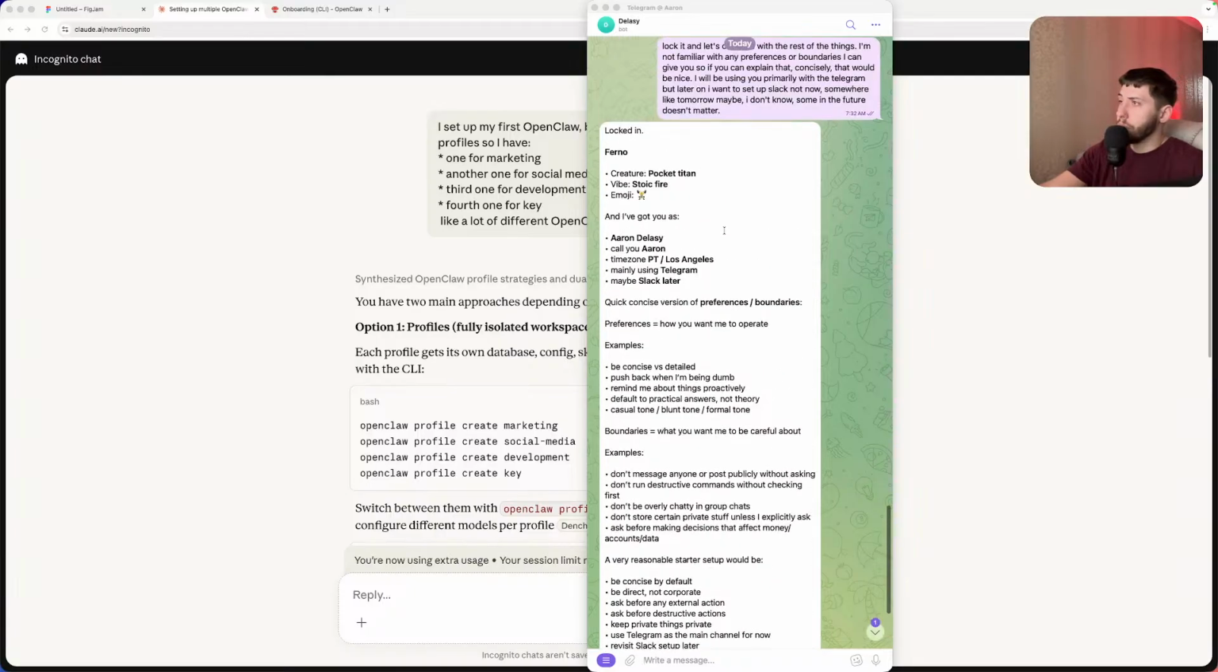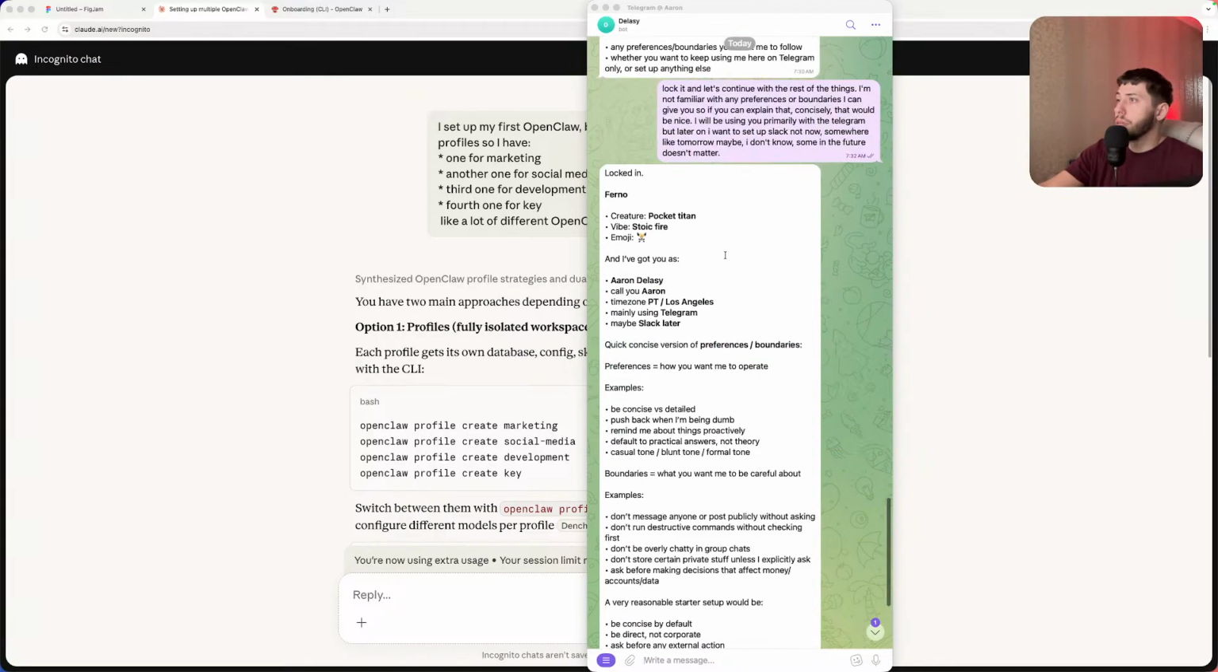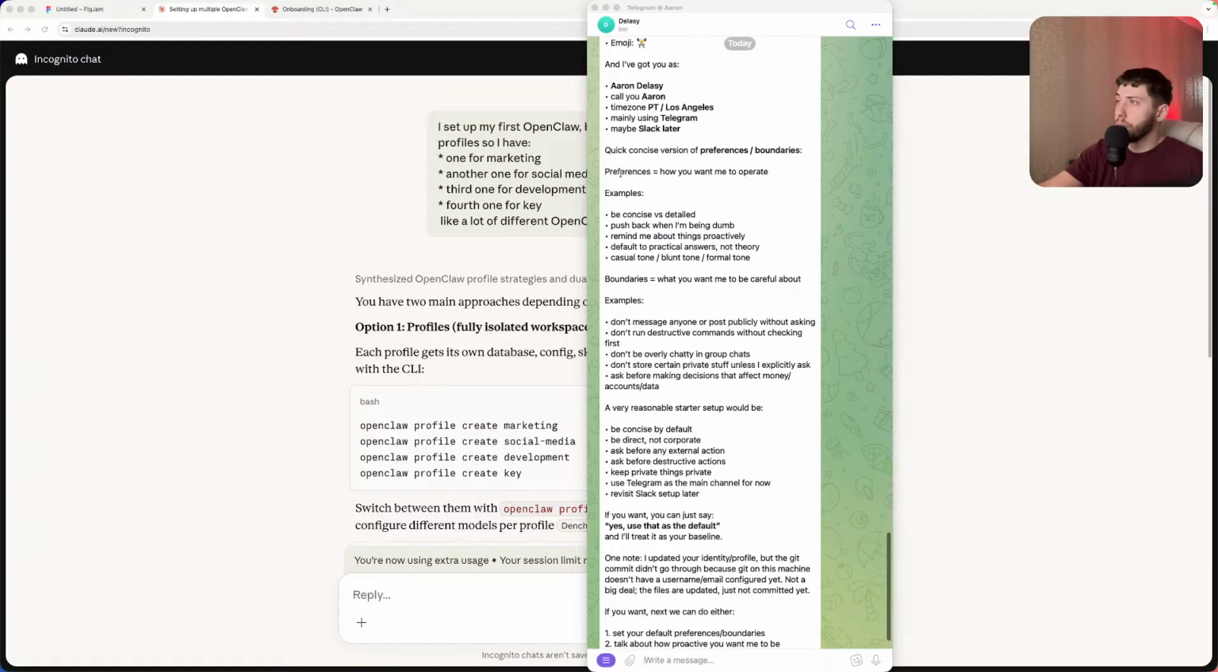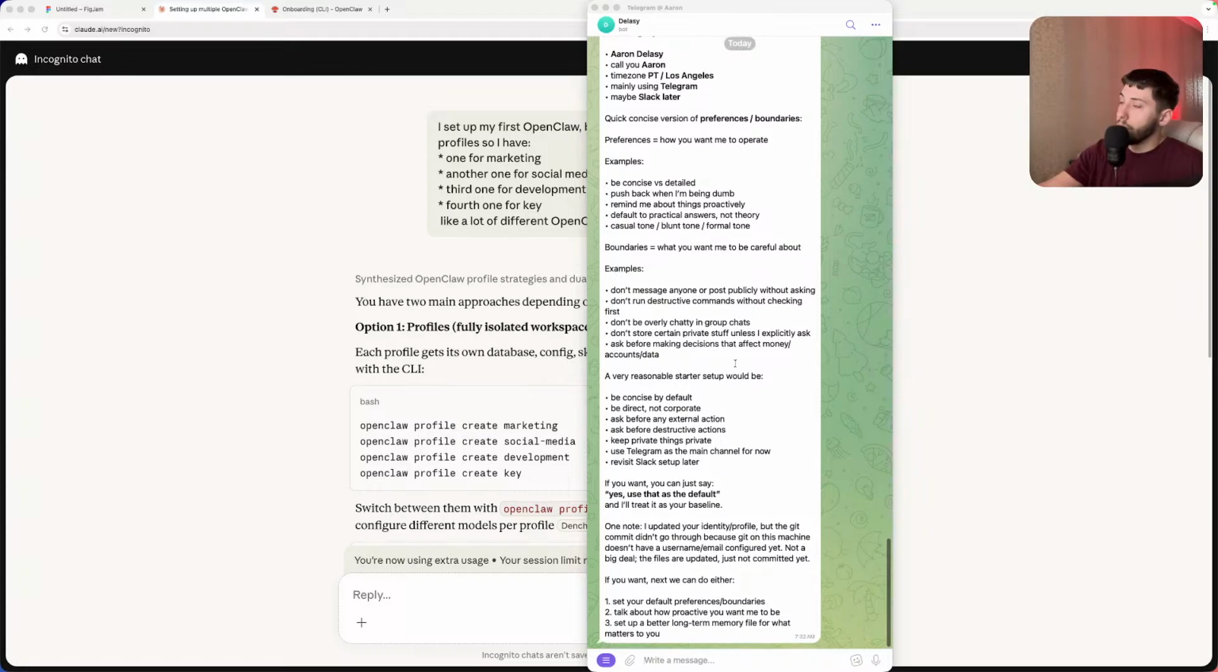Didn't I just explain that? Like, can you just inherit preferences from, I don't know, boundaries, what you want me to be careful about? Don't message anyone or post publicly without asking. Don't run destructive commands without checking first. Don't be overly chatty in group chats. Don't store certain private stuff unless I explicitly ask. Ask before making decisions that affect money, accounts, data.